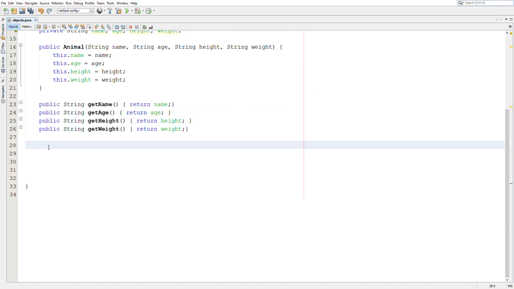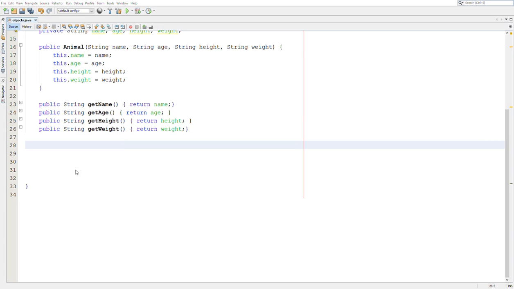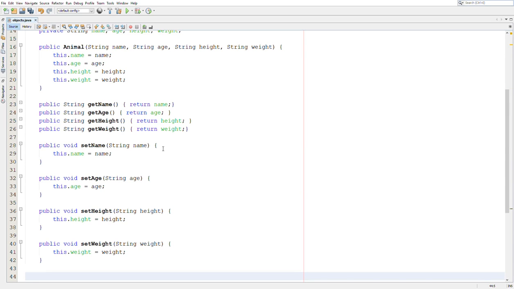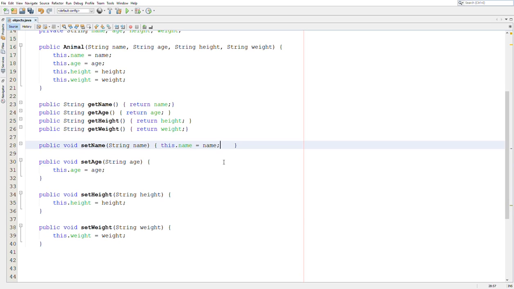And I'm going to do the same thing for setters. Insert code, setters, check all of them, generate the code, and again do the same thing just to save some space so that you can see most of what is happening.